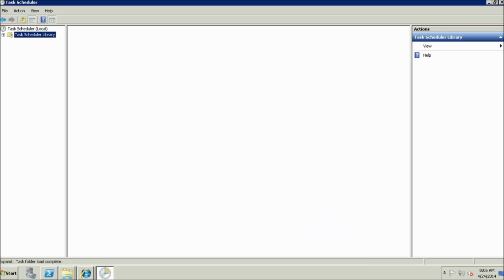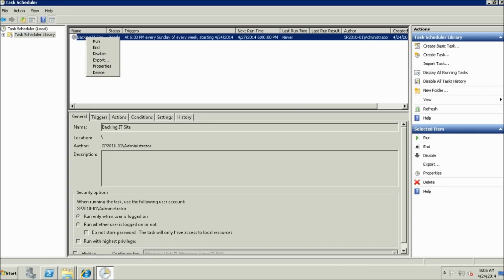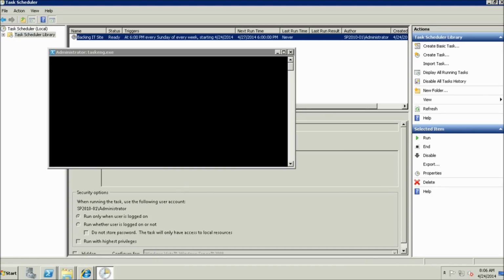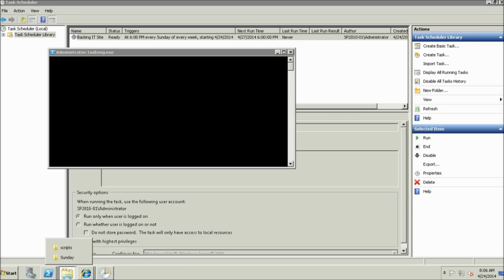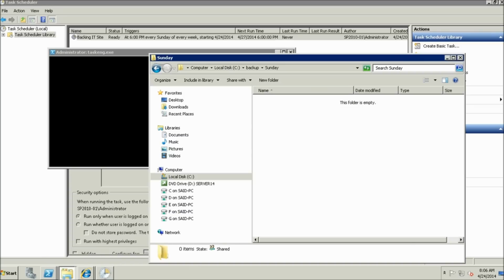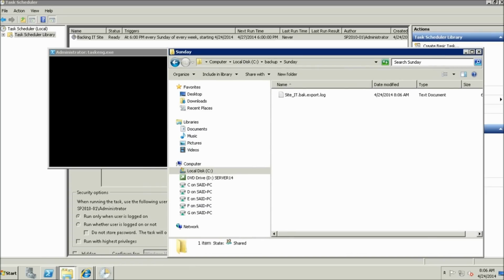Go to Task Scheduler Library and right click and press run. Then go to the Sunday folder and see if it works. Yes, it is working. Now it's giving the backup. So your schedule will work well, and it will run every Sunday at 6 p.m.